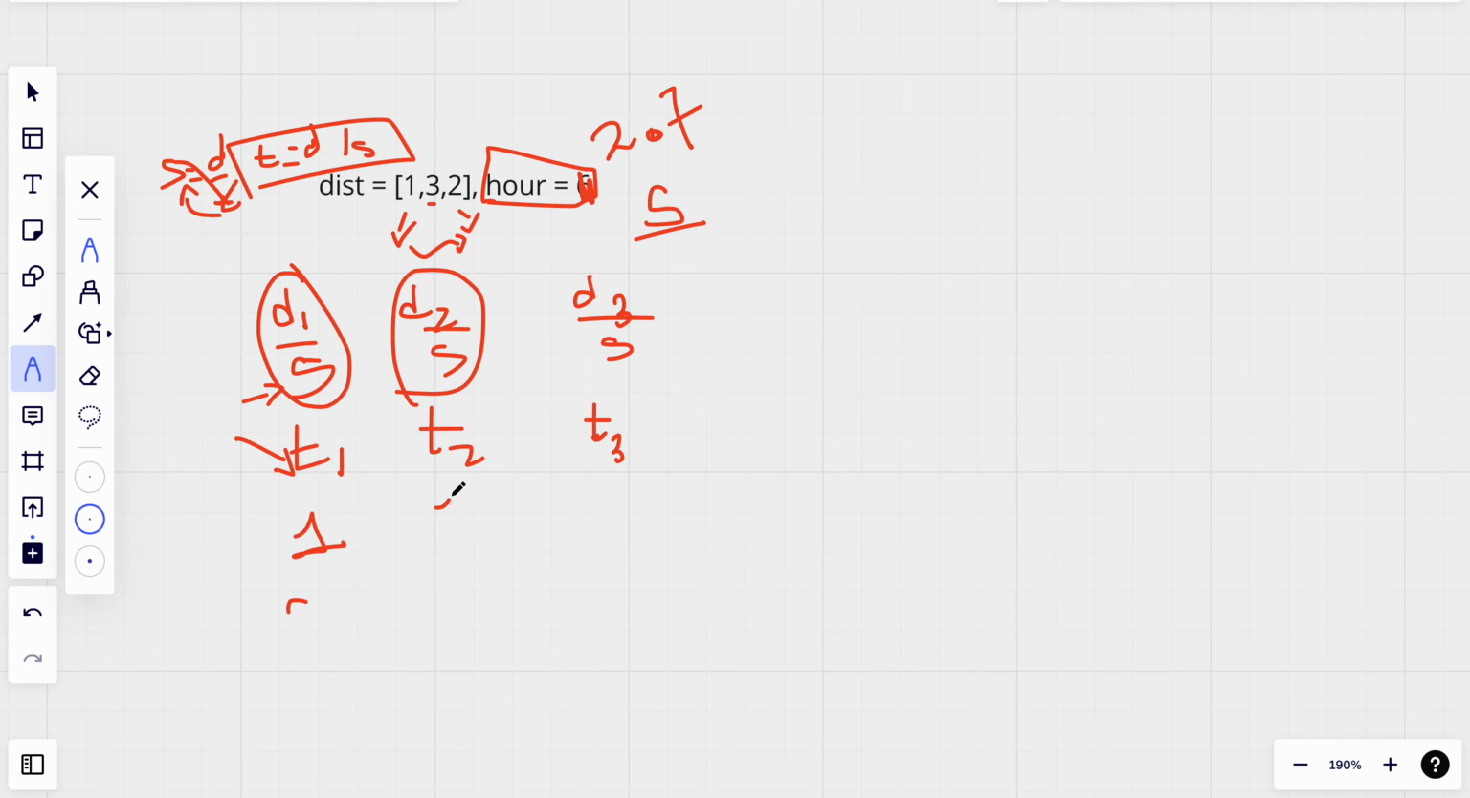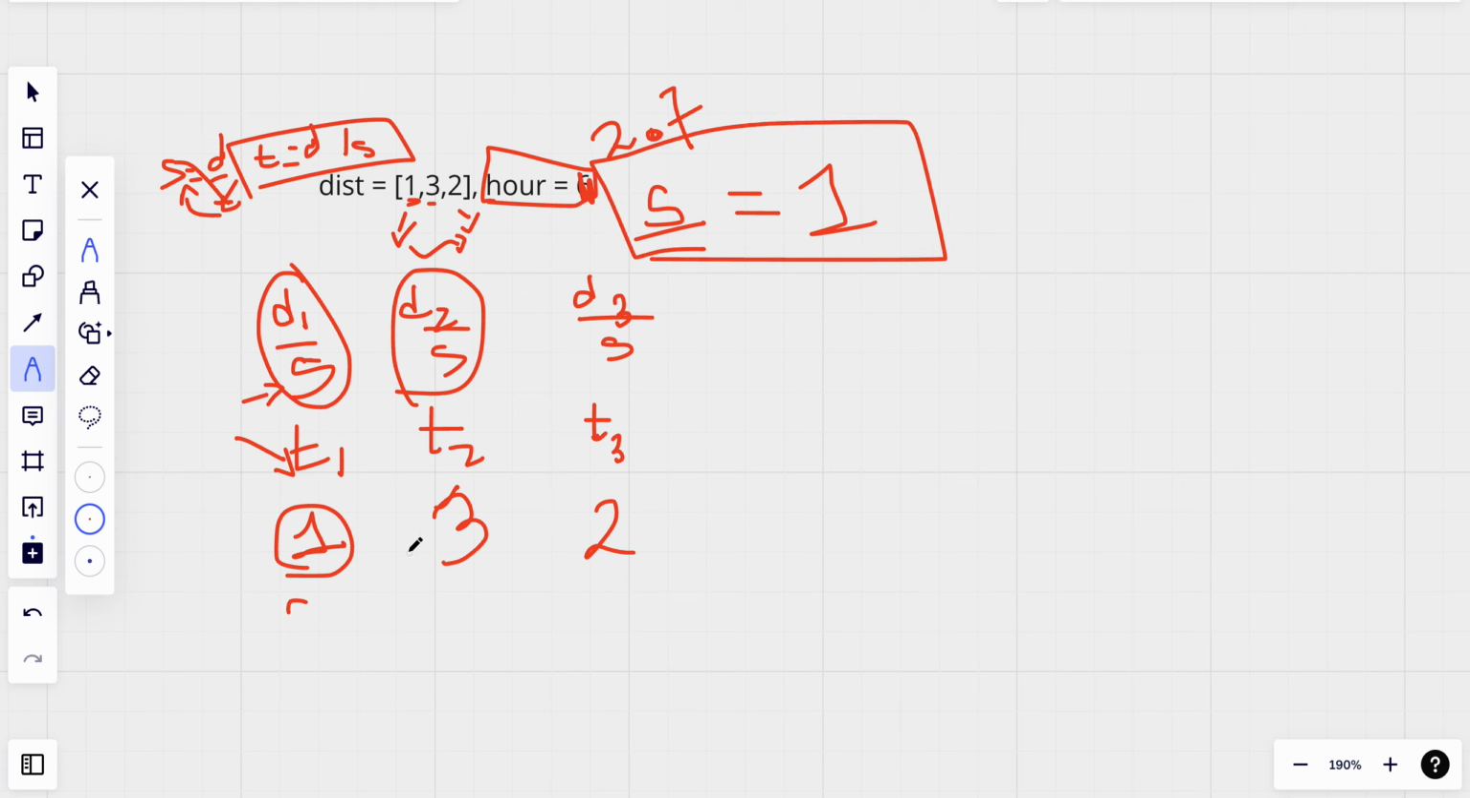speed of 1. So if we are traveling at speed of 1, then our time here would be 1 by 1, which is equal to 1, right? And for this, 3 by 1 will be equal to 3. So our speed is equal to 1, so the time is equal to 3, and here we have 2. So if we are traveling this distance at this speed, which is equal to 1, we are able to reach in 1, 3 and 2, which is equal to 6 hours.